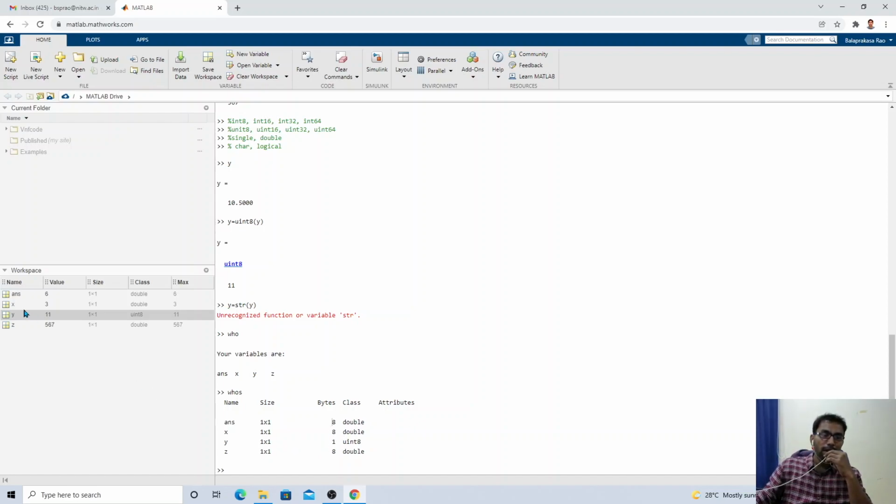You see, all are double except y. Y is 8-bit. It is uint8. That's why it requires 1 byte. Double precision requires 8 bytes. Right? These are the sizes. So this is one more variable. Similarly, we have one more.